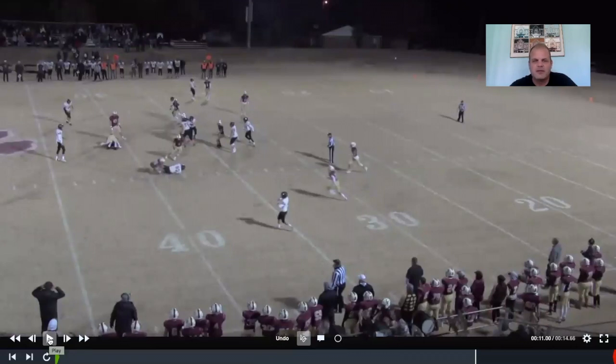You can run it from 2-back. You can run it from a sniffer, H-back, or you can just run it from regular doubles or trips, however you want to run it. But same play, you've got to get the quarterback just to read the end. He's not running it. He's pitching one way or the other, or you can hand off however you want to do it.